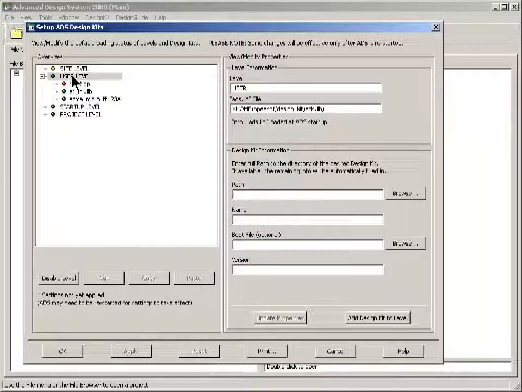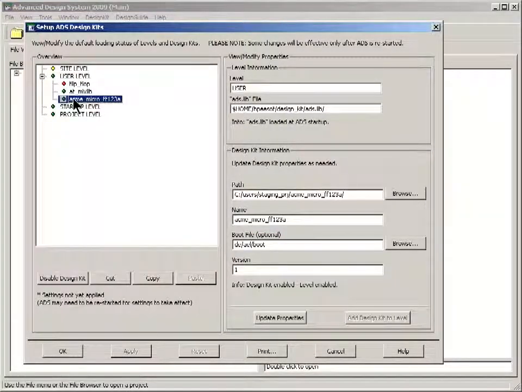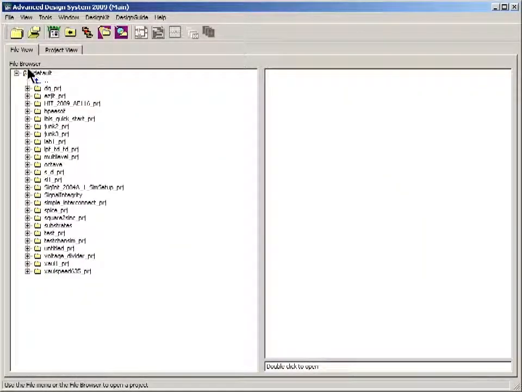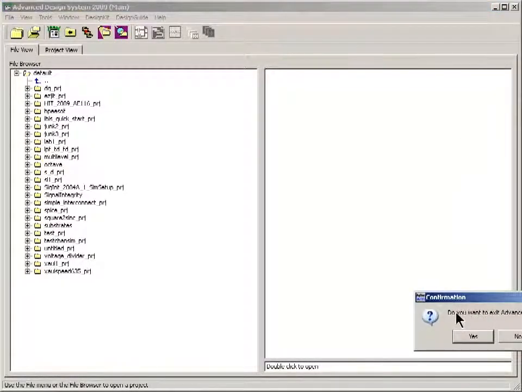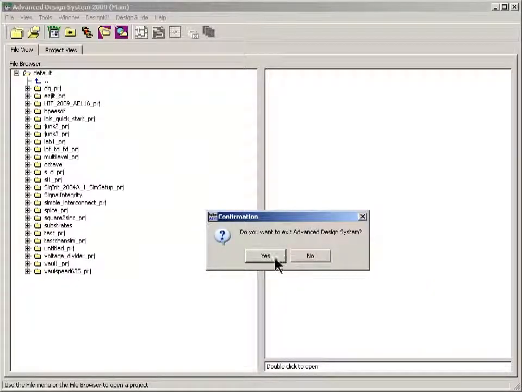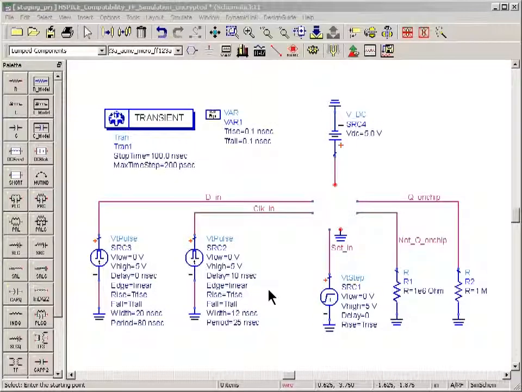Just make sure that these lights are green here and that the kit's enabled and the levels enabled. When you install a design kit, it's best to restart ADS, because then it'll read the initialization files again. So we're back. ADS is restarted.